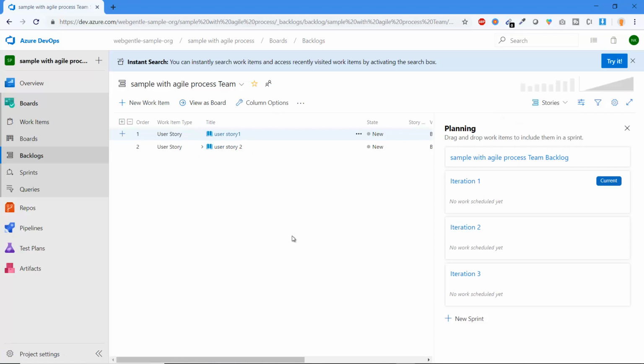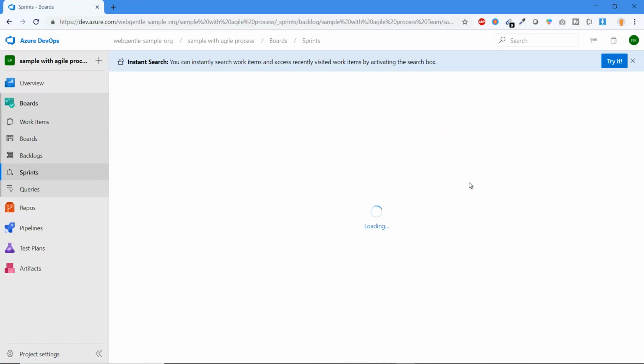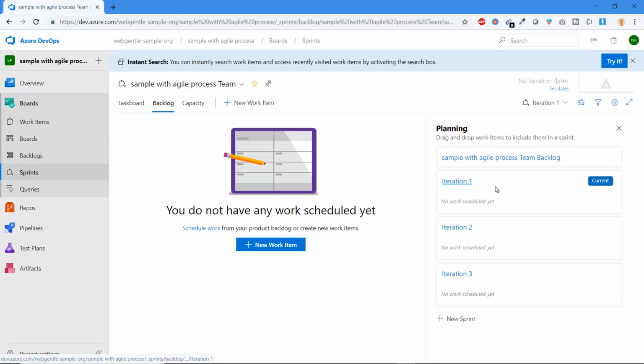Now it's time to work with the sprints. Here on the right side you can see we have the planning tab, and under this planning you can see there are multiple sprints. This is sprint 1, 2, 3. Let's click on any of them. Okay, so basically the word current is written over here, so it means this is the current sprint.